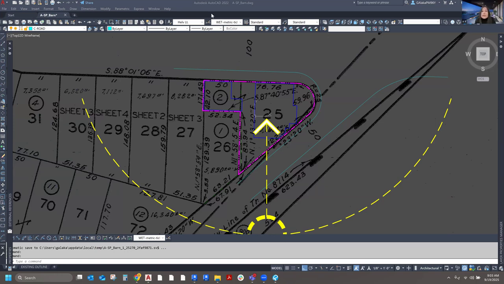Anything else? Any other question? If not, please turn off your microphone. And when it comes to cost, I will say go by square footage.